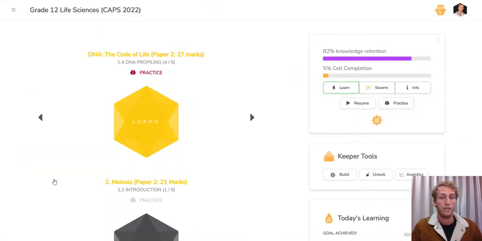Last thing, just jumping back into Learn over here. Your cell completion over here is how many of the cells within this Beeline you have completed. So I've completed 5% of the cells here, and my retention is sitting at 82%. So you want to try keep your retention at around 80%. That's a good retention.